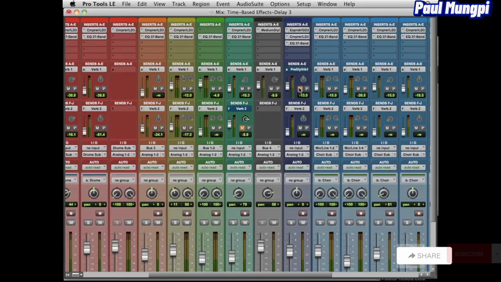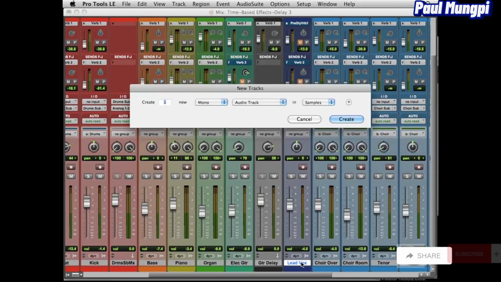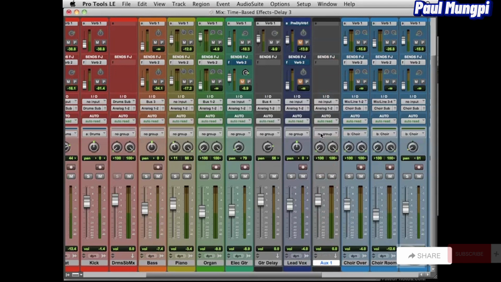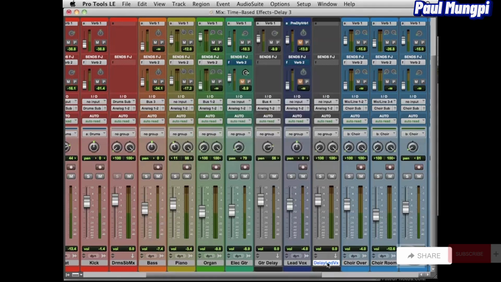So we're going to try to just send her to basically 2 delays of herself. And so we're going to set up a stereo delay right next to her, just like we created the mono one for the electric guitar. So if we click on her, Command Shift N, Command right arrow for stereo, and Command down for aux input, enter for create. Now we have our stereo aux, and we're going to call that delay lead vocal, or lead vox.